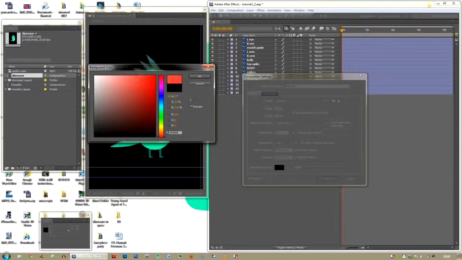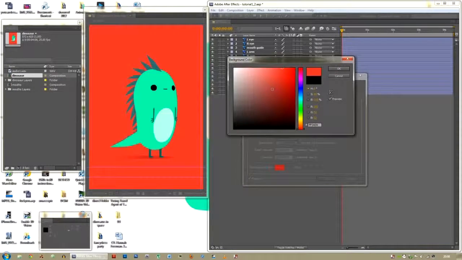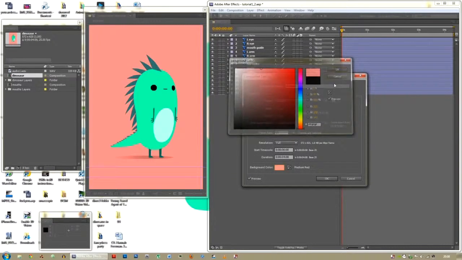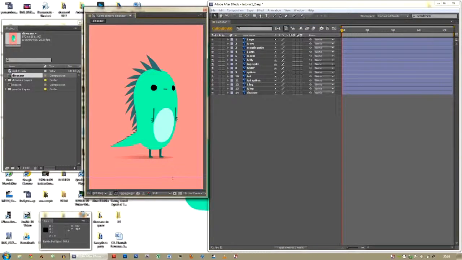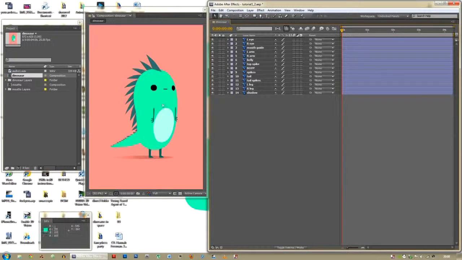Change the background color so you can see him a little bit better. Press OK, get rid of these weird guides. I don't know why they keep popping up, but I want to delete them, but I can't be bothered to right now. So everything is going to be attached to this body layer because the body is going to be basically rotating forwards and backwards so that the dinosaur can lean forwards and backwards.